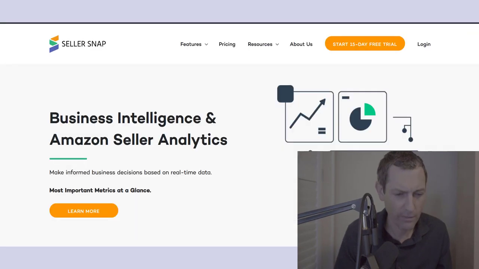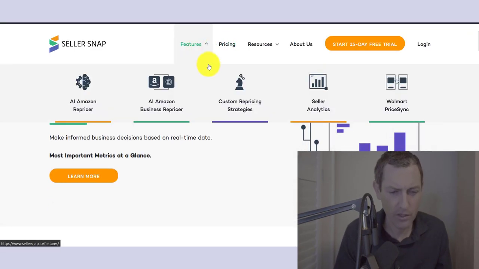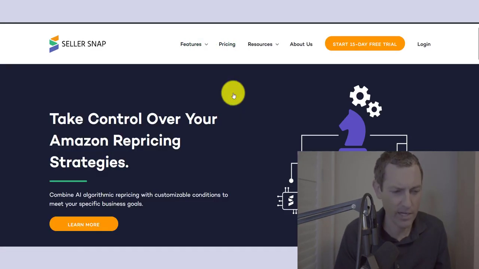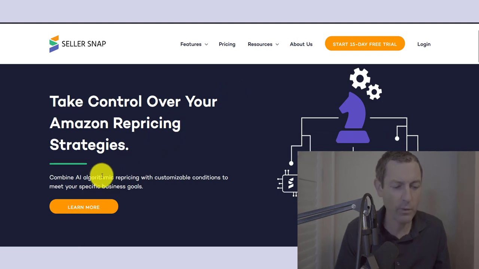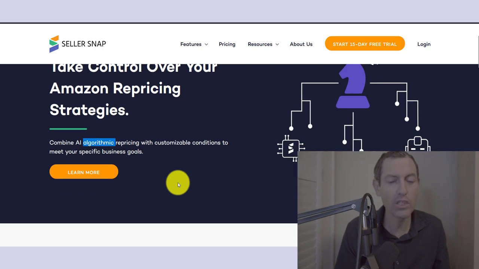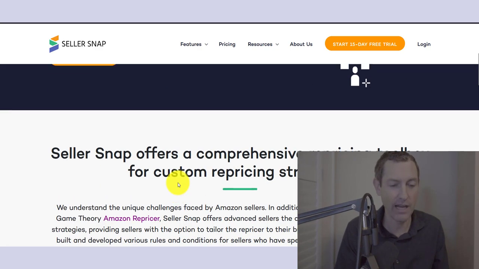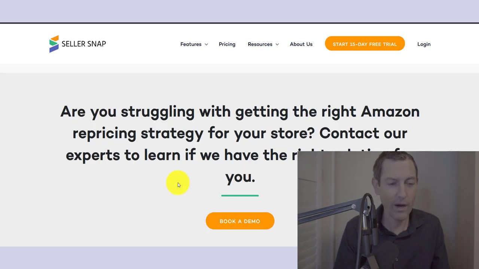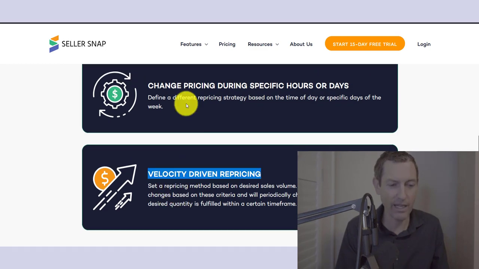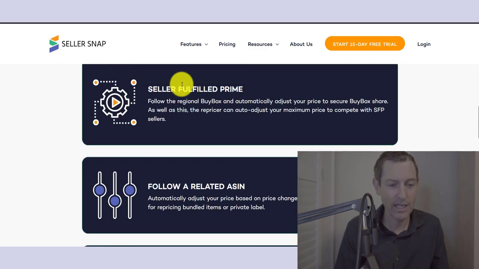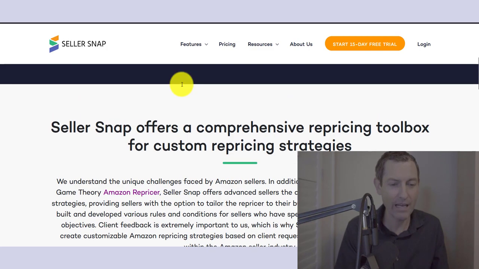I'm going to go back to their website. Features. There's no customer pricing strategies. Combine AI algorithmic repricing with customizable conditions. There is almost zero customization to SellerSnap. Where are the screenshots? Where is this velocity driven price? Like, where are these things? Give me the screenshots. I want proof any of this exists.